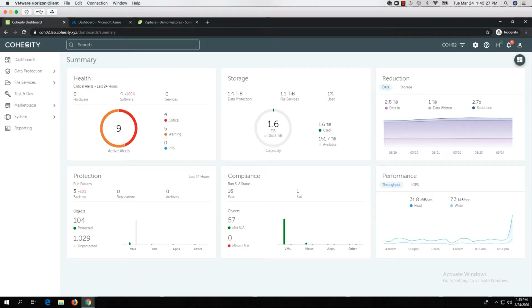Today we're going to take a look at archiving your virtual machines and their data to Azure for long-term retention. So let's take a look at how we do this. The first thing here is we have the Cohesity dashboard. In order to set up Azure Archival of your virtual machines, you're going to need to start out by going to Data Protection and Sources.